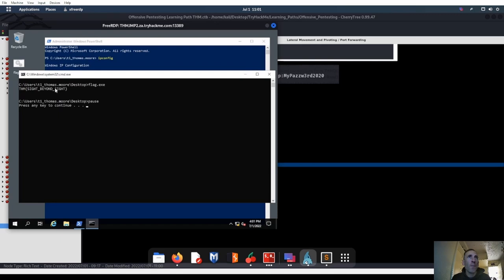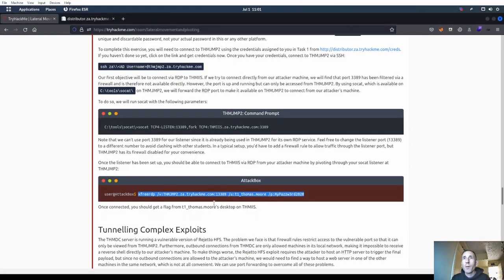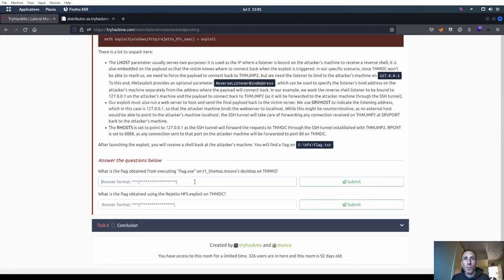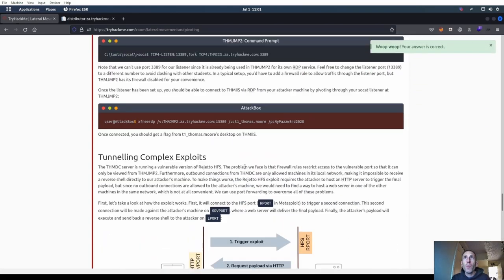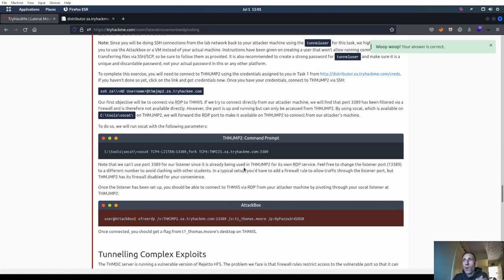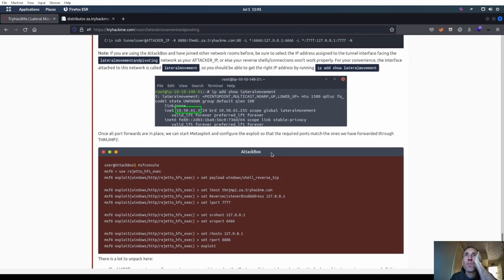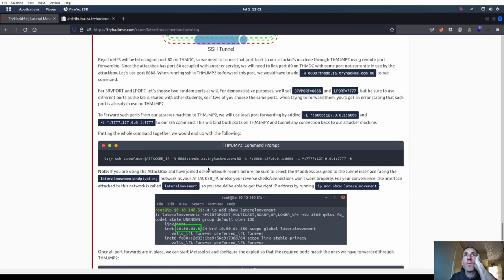Oh, THM beyond site. Copy that guy. I mean, that's going to be one of the flags. All right, cool. Now they want us to exploit Rejetto. We might actually be using Metasploit right here to exploit that, because I've definitely done that before with Rejetto. Yep, we're going to be using Metasploit.